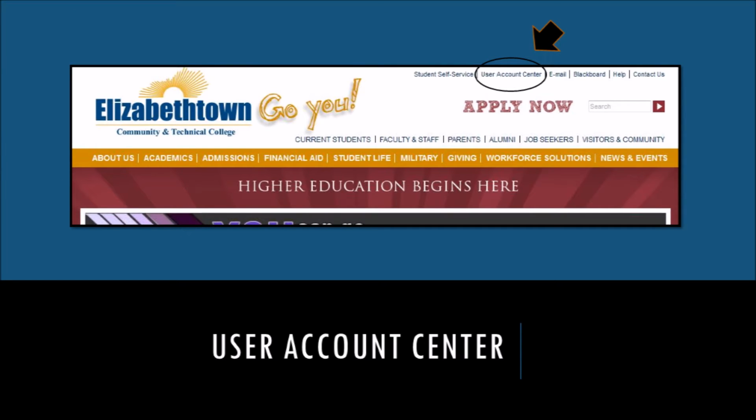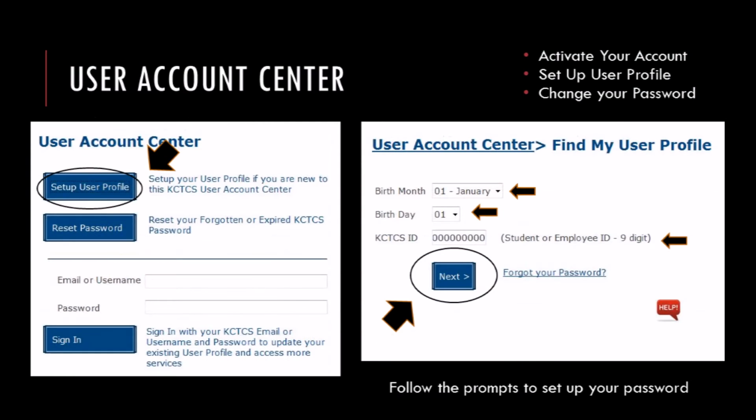The User Account Center is where you will go to set up your student account or change your password. Click on User Account Center at the top of the ECTC webpage to access this site. If you haven't set up your username and password, you will want to select Set Up User Profile. You will then input your personal information on the next page. Follow the prompts to complete setting up your profile. You will be given your username during this process. Be sure to write that down.